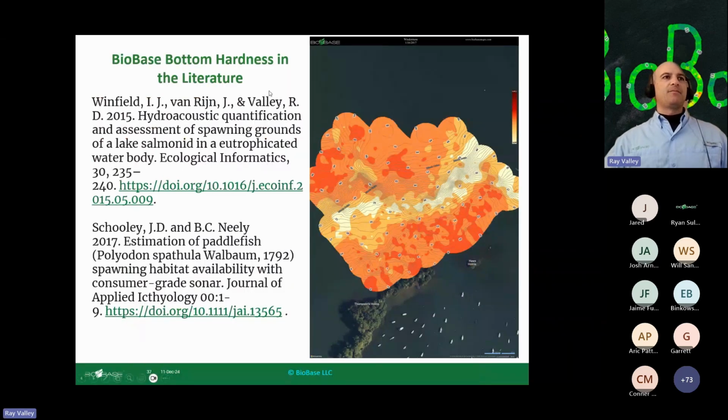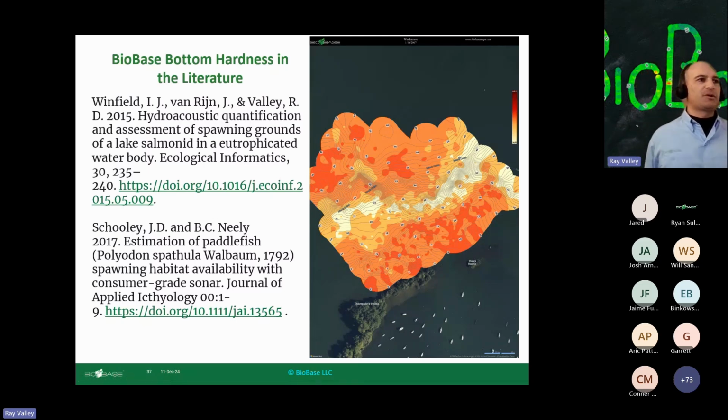And this is actually from a paper published in 2015, if you're interested in that. This is on Windermere. For our UK friends, it's a beautiful lake in the English Lake District, and this is where they did some Arctic char habitat work. So that was a cool study. And then there's also some work that was published here in Oklahoma, an estimation of paddlefish spawning habitat using the bottom hardness algorithm as well.